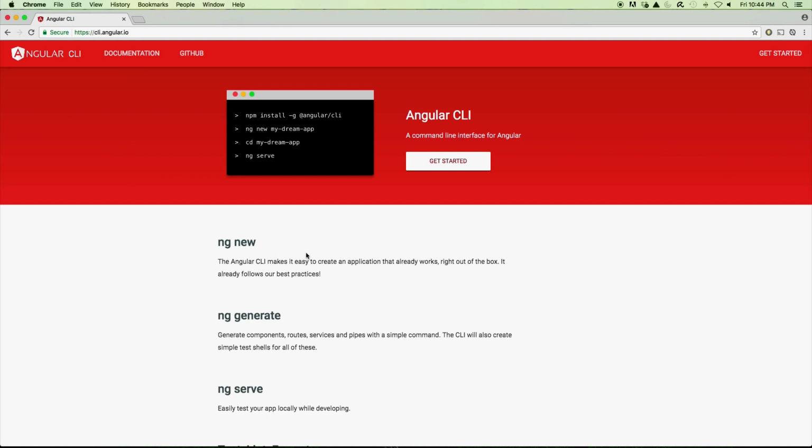Let's type in cli.angular.io. You should see instructions on how to install the Angular CLI using npm. To get npm, you should have Node installed. So follow through the instructions to get your CLI set up on your local machine. That way you don't have to spend too much time in this video to do that setup. Let's go back.